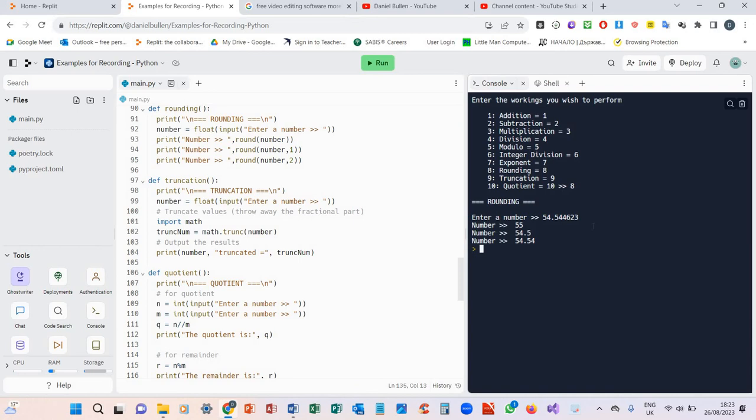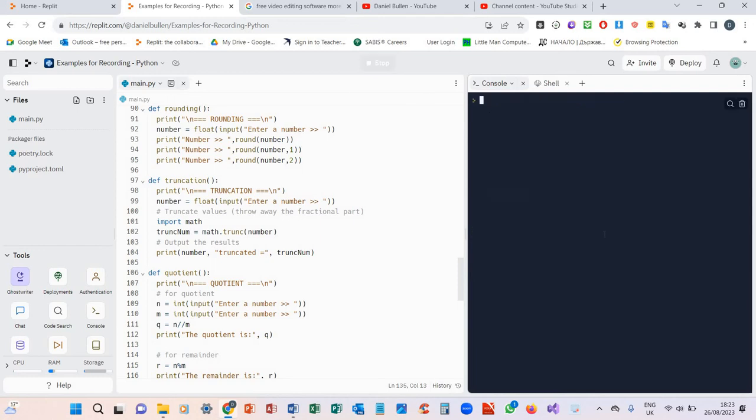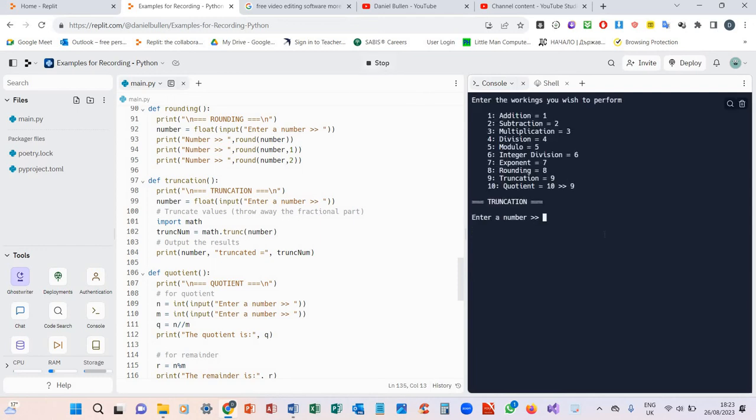Round over the whole number, 55. 1 decimal place, just a 5. 2 decimal places, just a 4. 54 there. That's rounding. I'm going to enter 54, 544, 623. So I'm going to enter those numbers again, truncated. Still 54. Okay, I'm going to try it again, and I'm going to try 54.999999999. Guess what? Still truncates there.